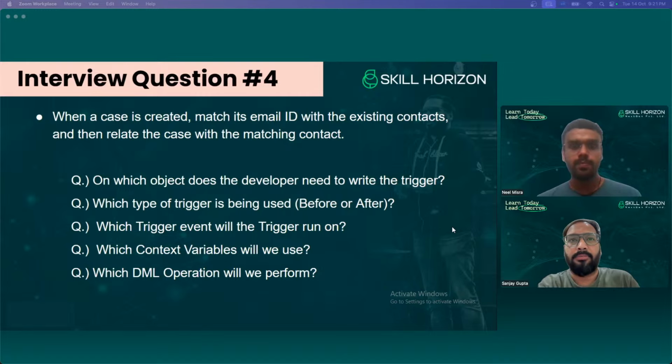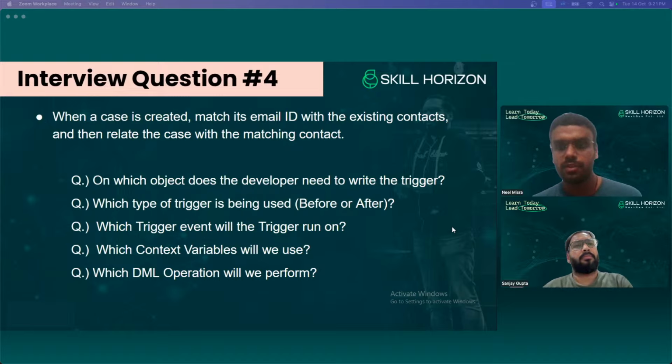Okay, so it will be before insert, and which context variable will we use? The context variable in this scenario, I think Trigger.new will be sufficient to carry out the operation required here. So Trigger.isBefore, Trigger.isInsert, and Trigger.new. Yes, sir, these are the context variables we can use.